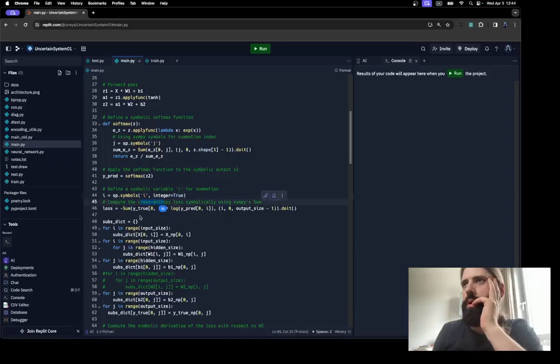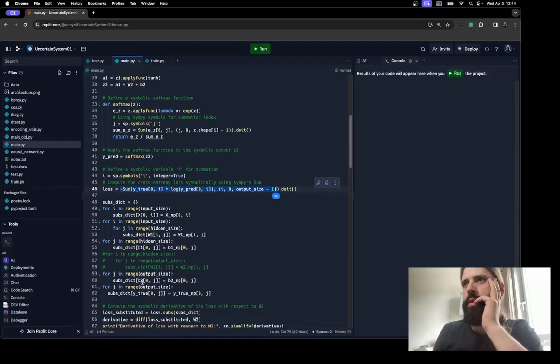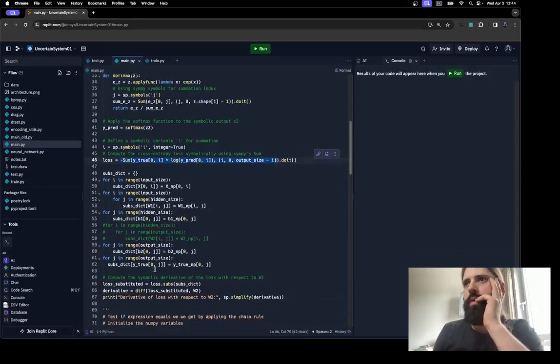Cross entropy, essentially, this is the formula we're trying to use. Compute the symbolic derivative of the loss.